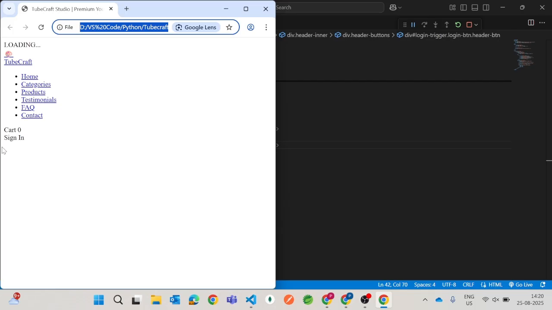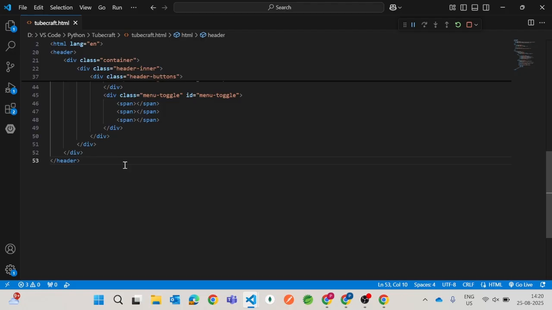Okay, we have not given the CSS and JavaScript, so this is just like this. So this will get activated once our coding is done fully. So that will get functional.